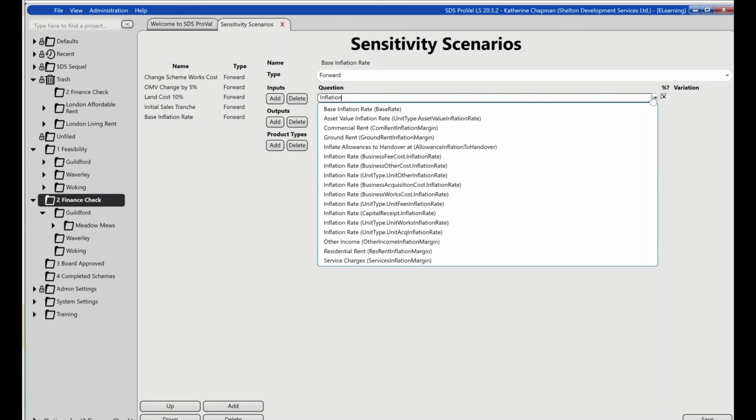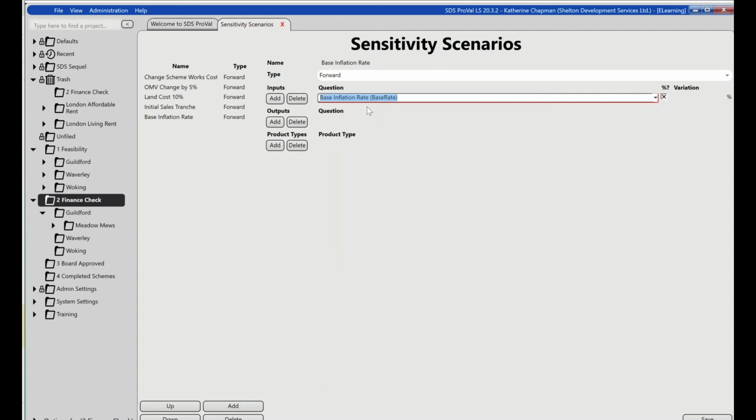So I can select from there. I can choose base inflation rate, and I can say I want to see if it varies by 0.5. It's a percentage already, so I don't need to tick that. If I wanted to vary it by 10% or 5%, then I would tick that, but I just want to do it by 0.5 on my base inflation rate. And then, of course, I just add in my scenarios: what my outputs are going to be, what I want to check it against, and what product types.